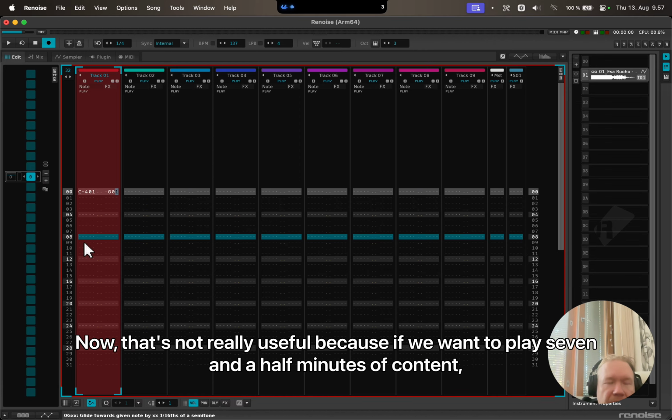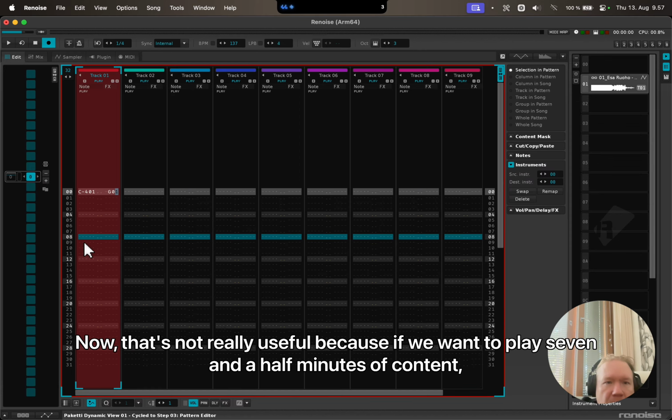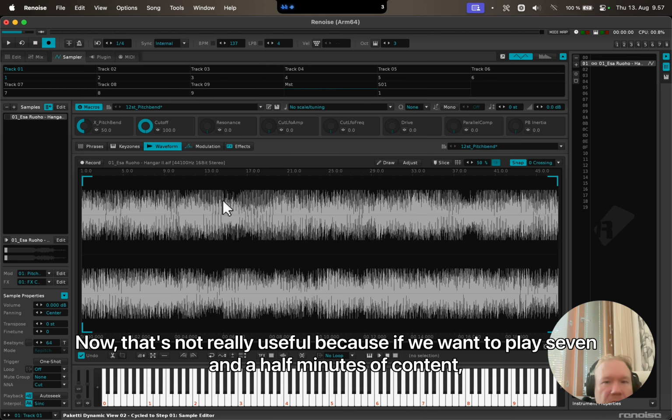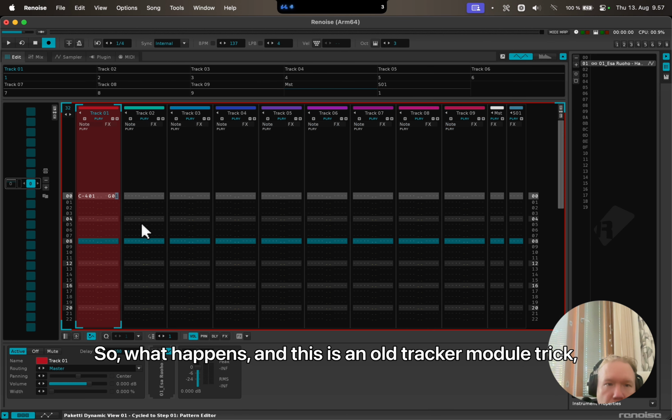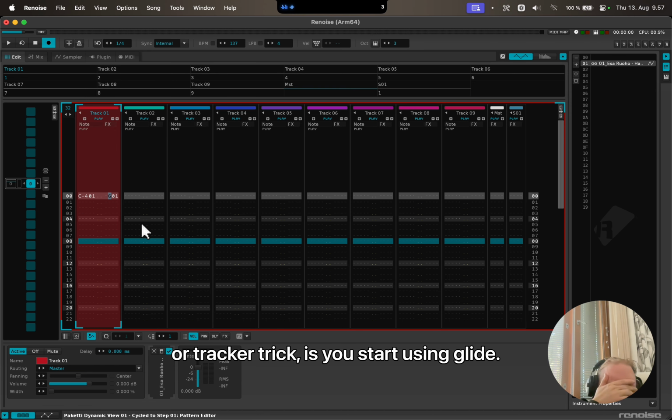Now, that's not really useful because if we want to play 7.5 minutes of content, what we really want is to get to the end and then start again, just like how Ableton Live would do it in the session view. So what happens, and this is an old tracker module trick, or tracker trick, is you start using glide.